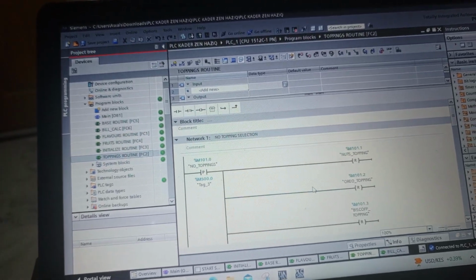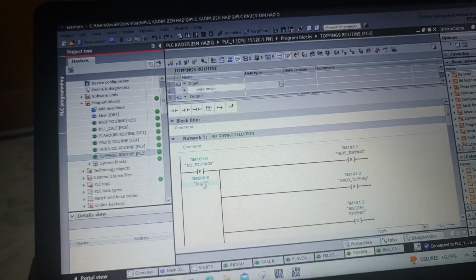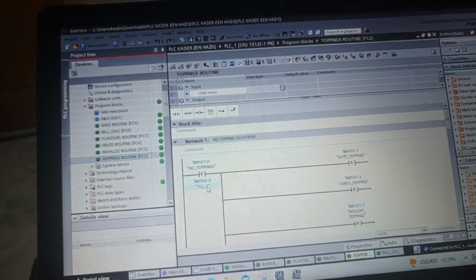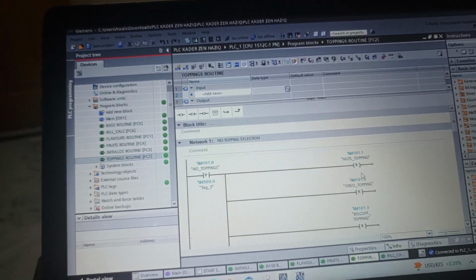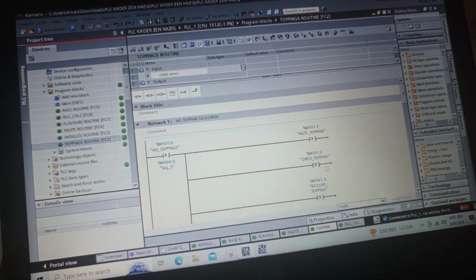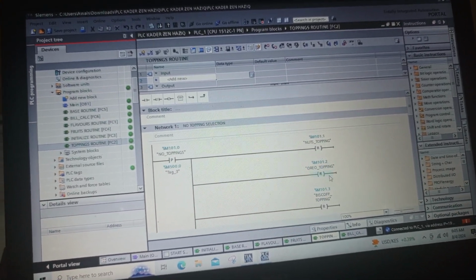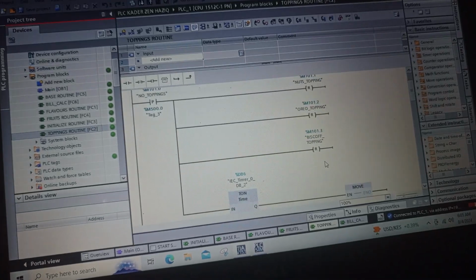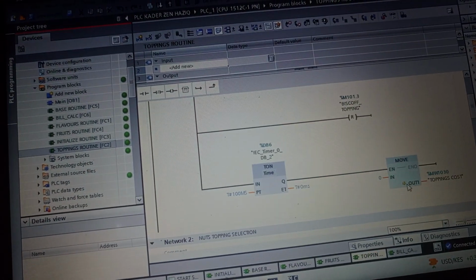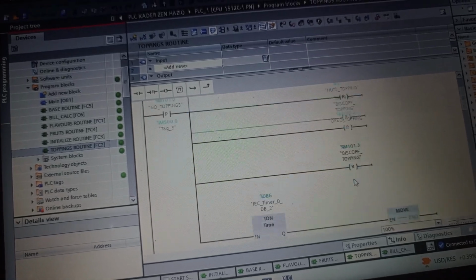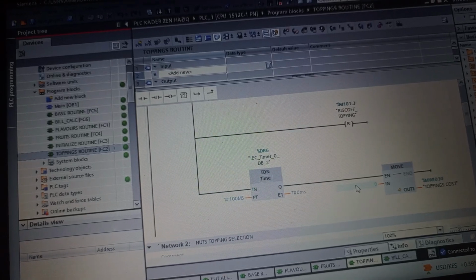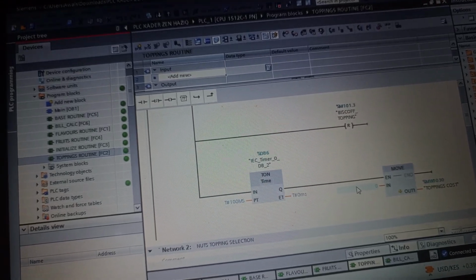What is happening here? When the user clicks on the no toppings button, on its positive edge I use a memory bit. I will reset all the others, meaning when the user wants no toppings, all the other three toppings will be reset: nuts, Oreo or biscuits. And here I use a 100 millisecond timer, and then move 0 to the topping cost. When there is no topping, it is obvious that there will be zero cost, meaning no selection, so we have no cost.